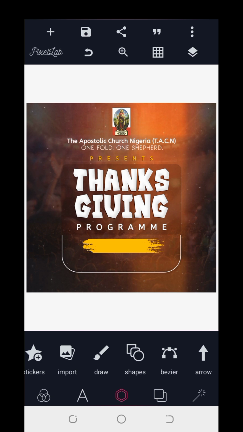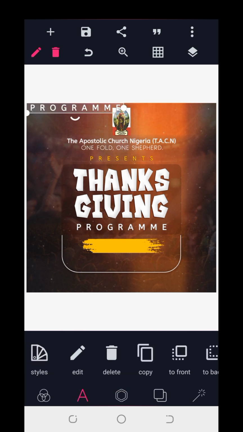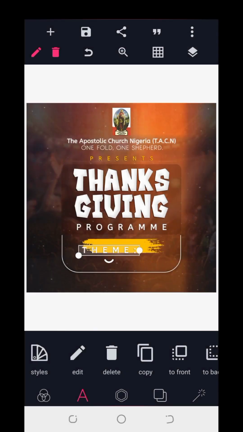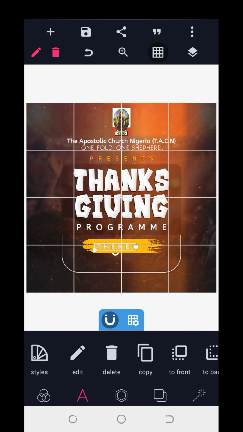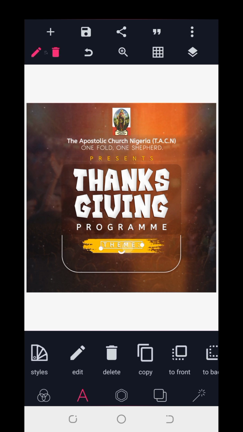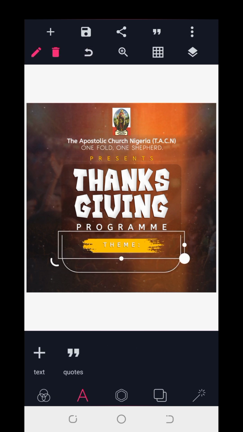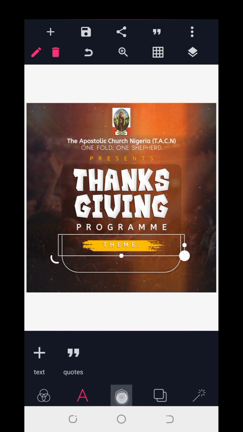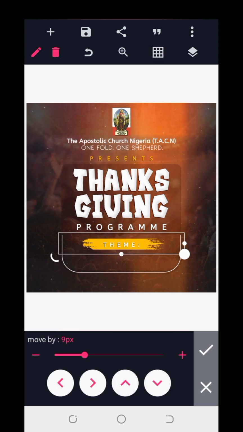So I will copy this program text. I'm going to copy it, edit it and input theme. I'm just going to input theme. Then double colon. Now reduce the size, position it right at the middle of that particular text. So I would like to adjust the height and position it properly at the middle. Then go to my position and move it up a little bit.